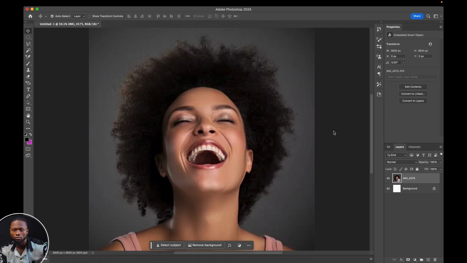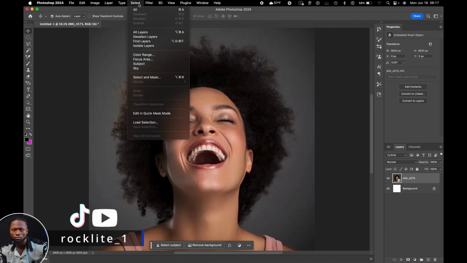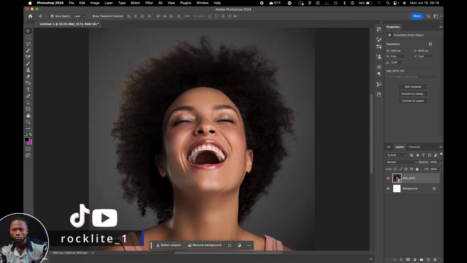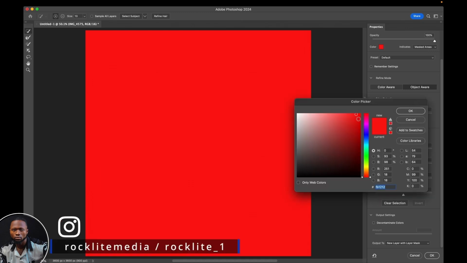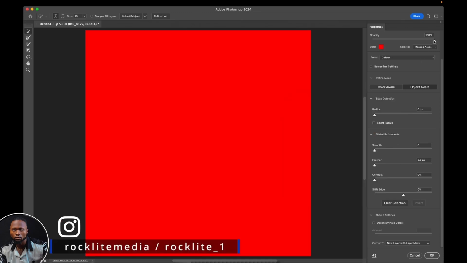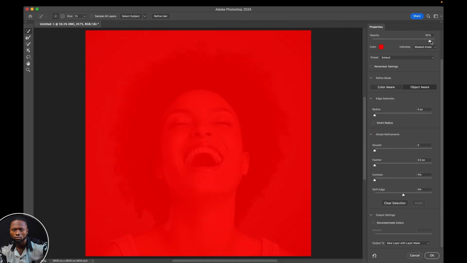After doing that, you head over to select over here. Then you click on select and mask. Then this window will open. You make sure the color is set to red. Opacity is set to 100. Then you click on select subject. You wait for it to load.